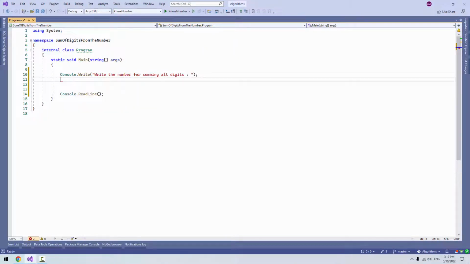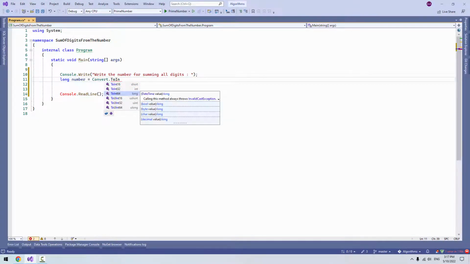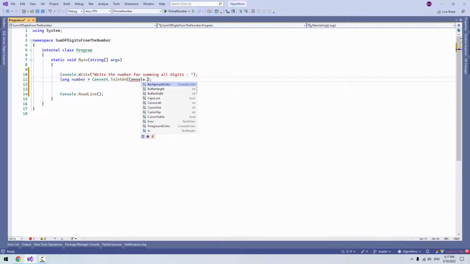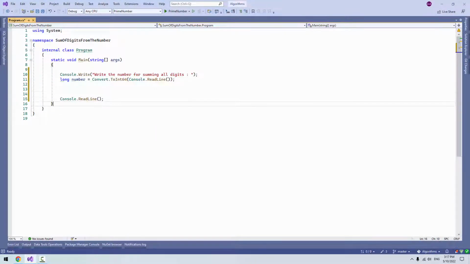Let's say I will not use int, I will use long, because maybe a user can enter a very long, very big number. Say long number equals Convert.ToInt64, and here I will write Console.ReadLine. Now let's create our method.